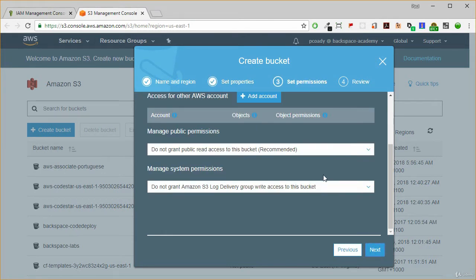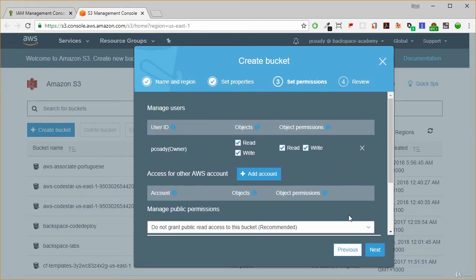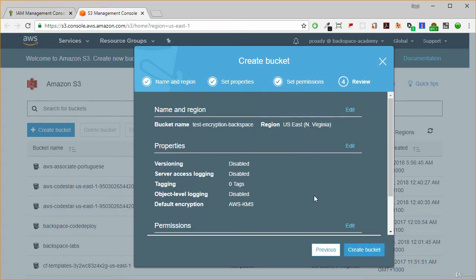And I'm just going to leave this as private. I won't change the permissions of it. And there we go. So we can see here now, when we look at the properties of it, we can see here we've got default encryption, AWS KMS. So we'll create that bucket.